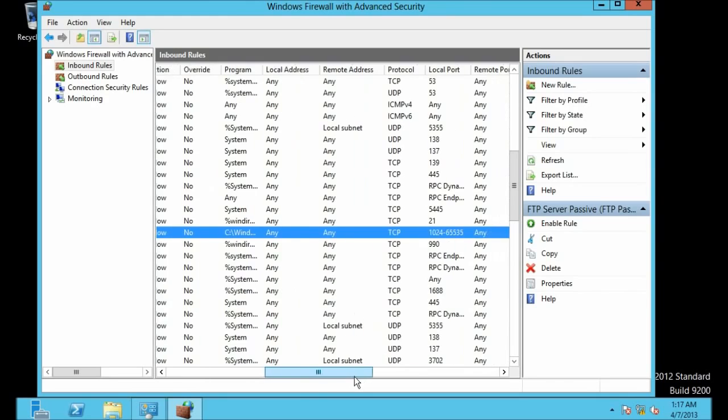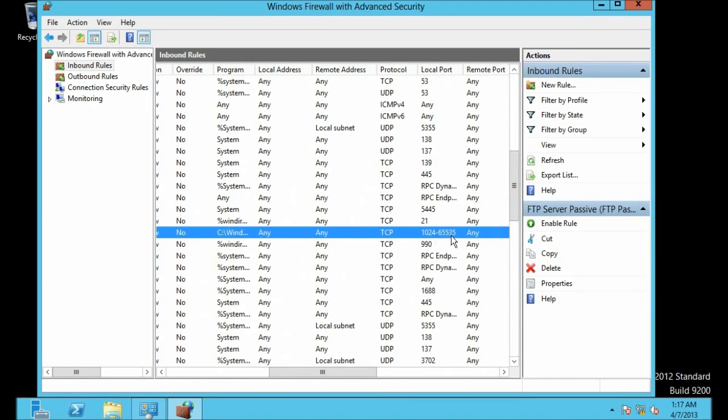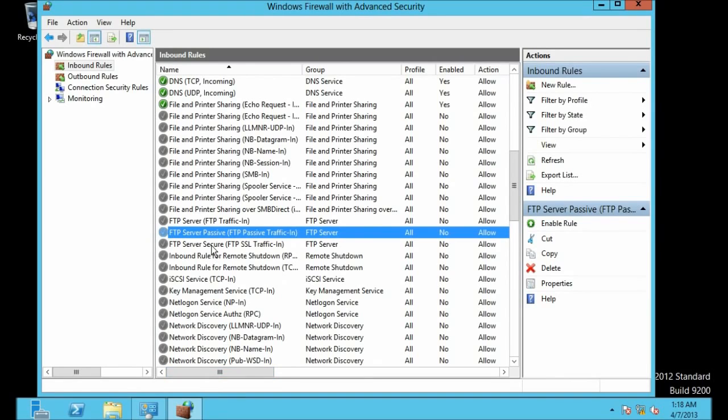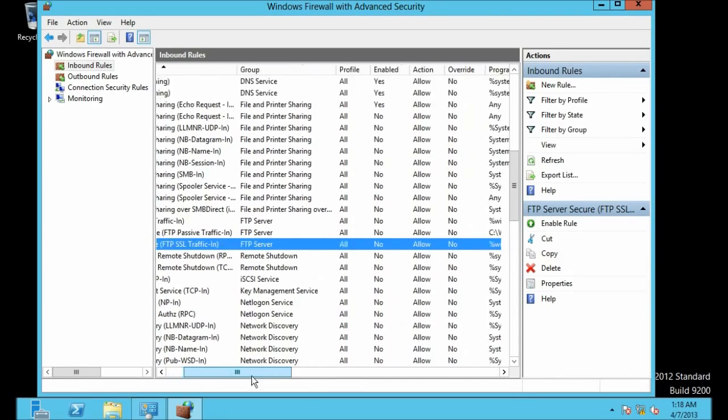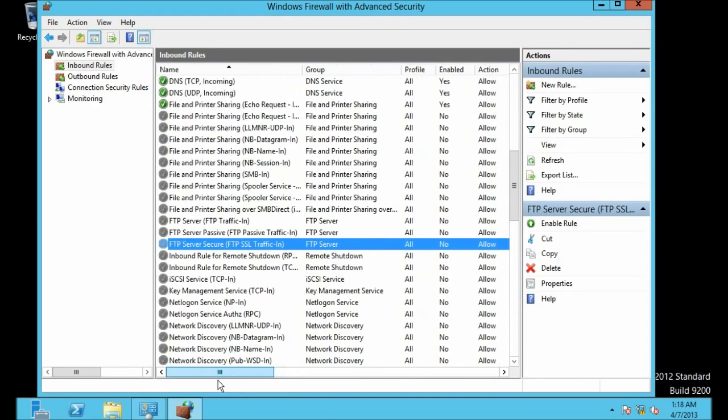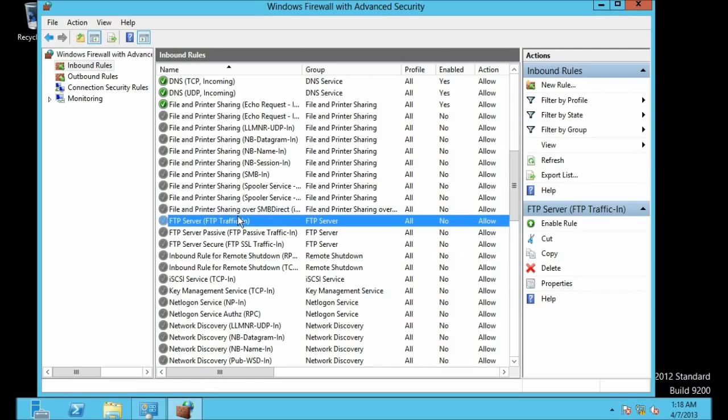Basically, passive means it uses random ports which are already assigned to it. Now let's check out the third one. It is FTP server secure. This uses 990. Okay, if you see here, FTP ports are disabled in the inbound rule of the firewall. So what I'm going to do is go to the client machine and try to connect to the server and see what error it is giving.